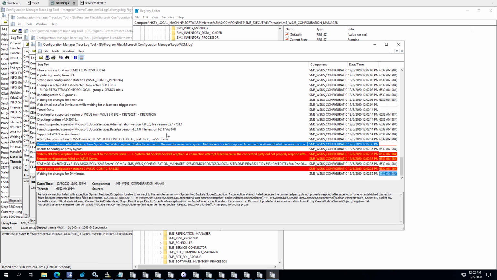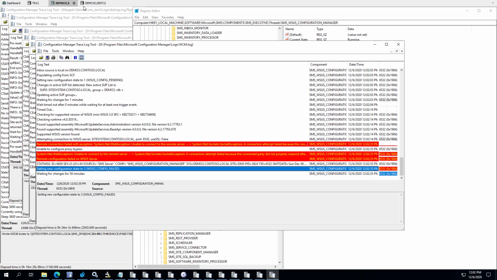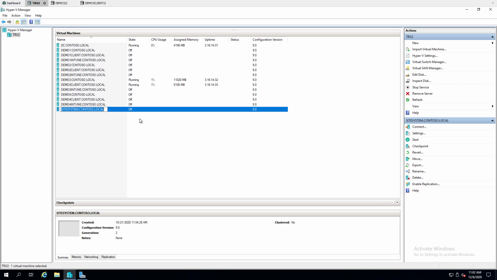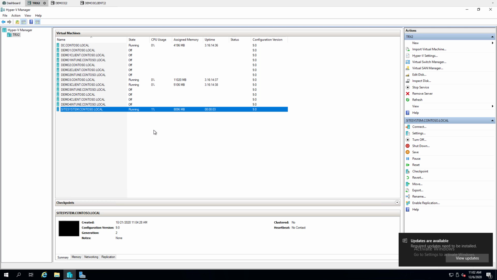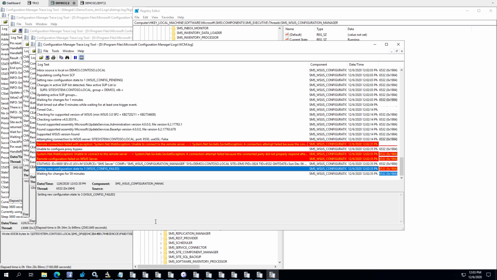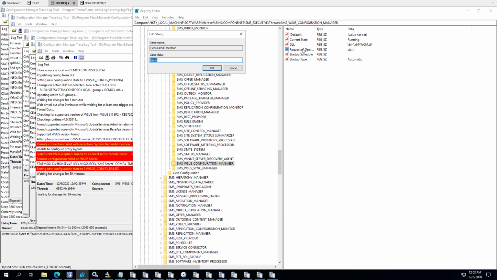So we can see when we started that component back up, that WCM on the site server was unable to configure or connect to that remote WSUS server because it's now turned off. This is a pretty common log where if you are having issues where your WSUS servers may be unhealthy, maybe the service is stopped, maybe IIS is broken, maybe the servers are off, you're likely going to see this component on your site server have a lot of errors in it.